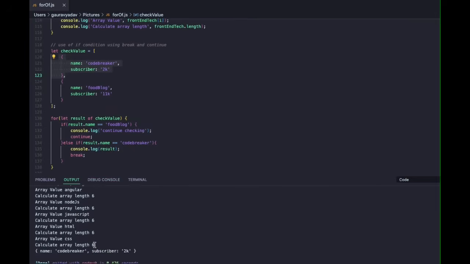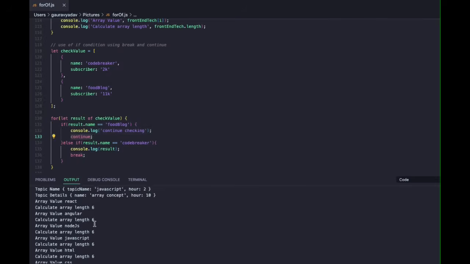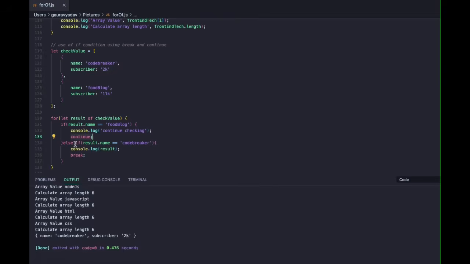So similarly, suppose it comes to this array value, it will check this value, if it is code breaker. First it will check whether the food block is present or not. As soon as it comes here, it will print the result and keep on continuing. And whenever it reaches the food block, which is nothing but the end of the object, it will break the loop.